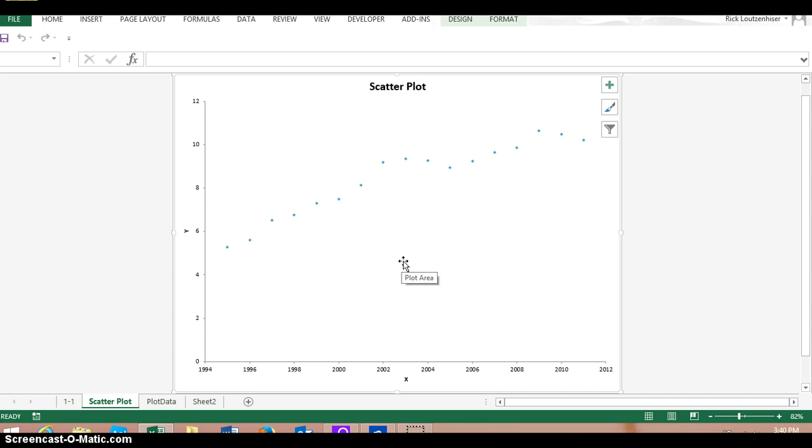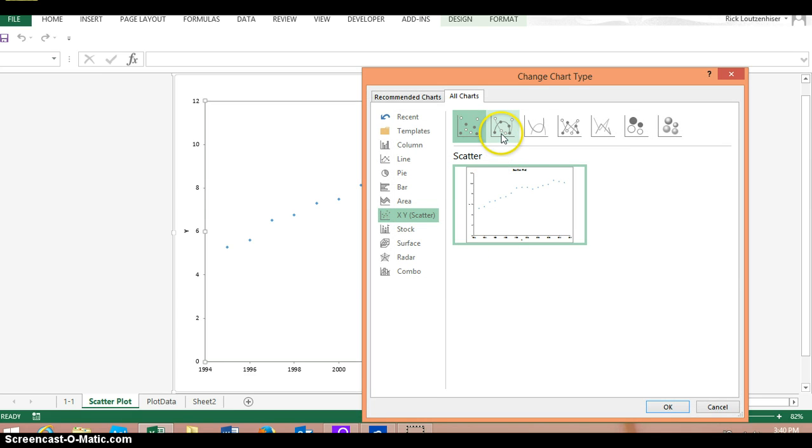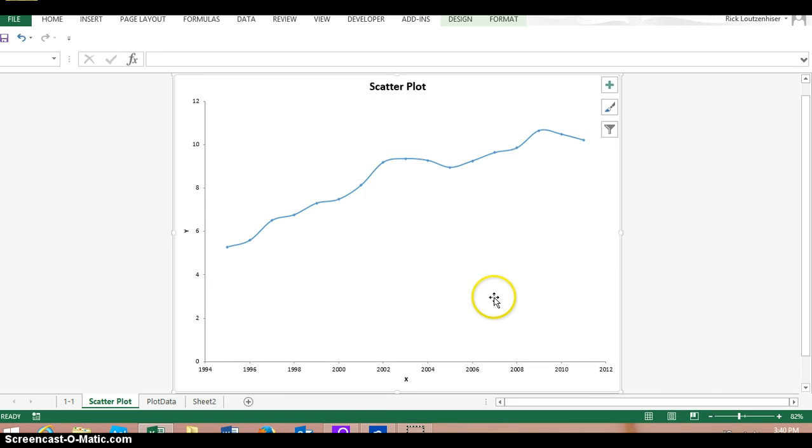I'd like to get the one like they show in the book with a line on it, so I right click on there, and it says change chart type. I pick that one, and now I have the exact one that is in the textbook on page 71. Okay, so that's how I would do that problem.